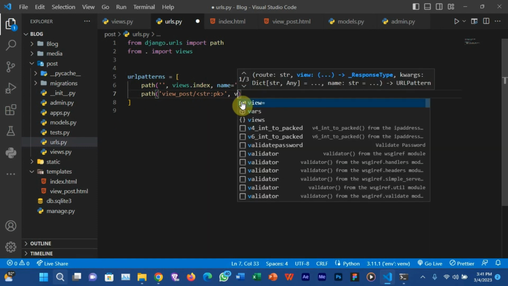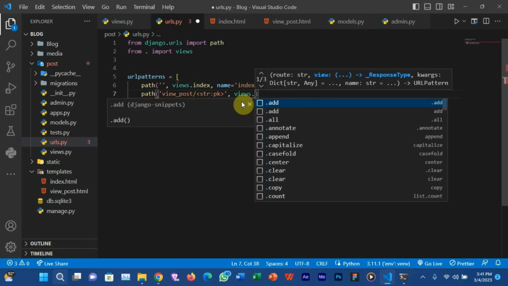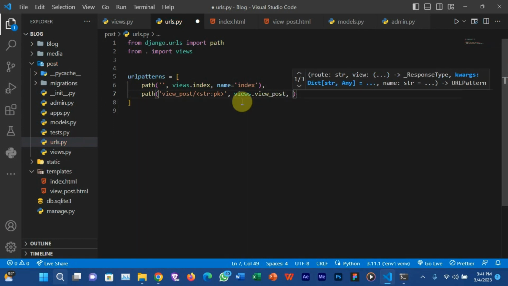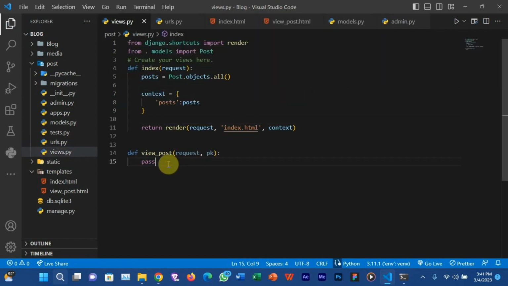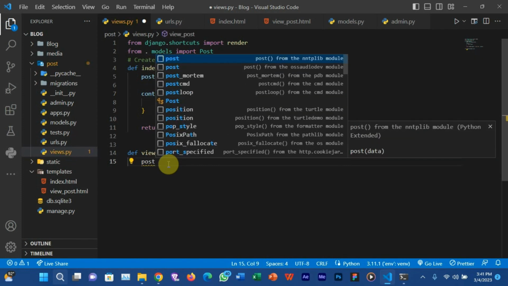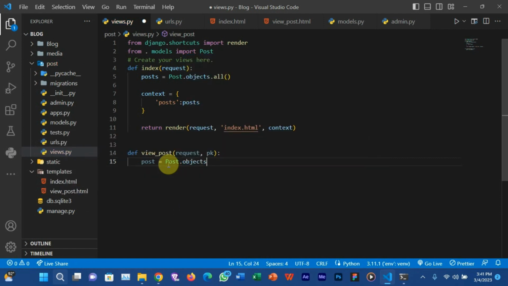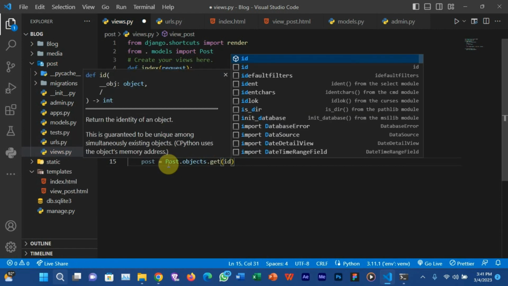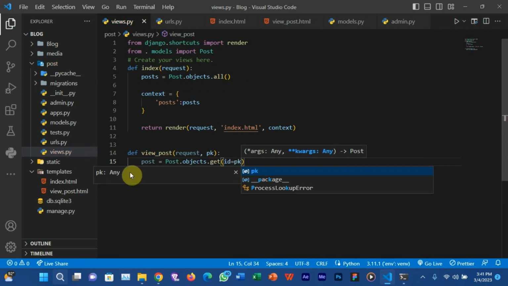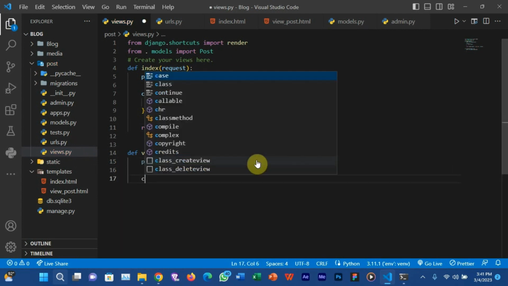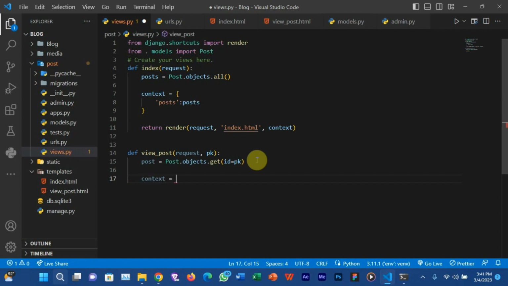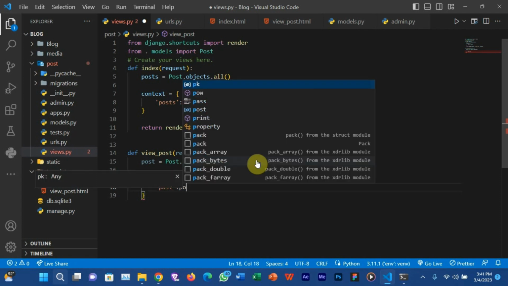So the next one is the function. So views dot view underscore post, and then the name of that URL, view underscore post. Now we can just pass the models here. So post is equal to Post dot objects dot get, the ID of that particular post should be equal to the primary key. Now we can just create a context variable here again, and then we pass in the post. So post and then the variable post.